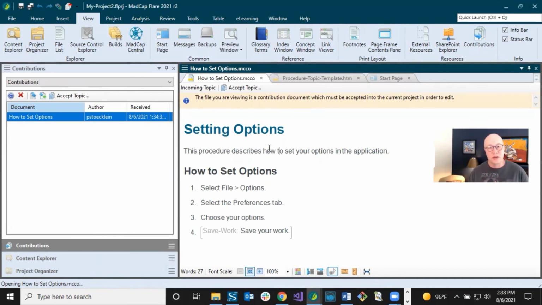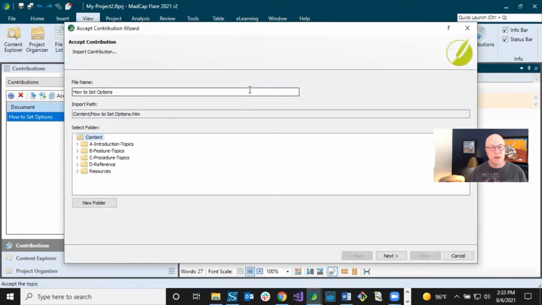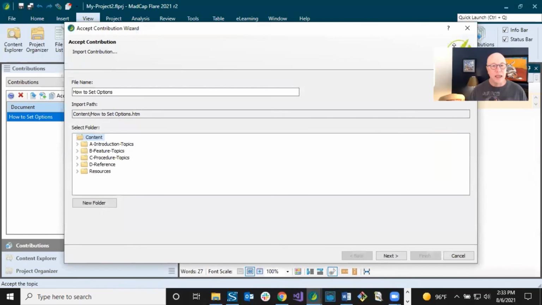So you can do that. You can then select Accept Topic. And now it brings up this wizard, and it is letting you select some options here. Okay, so the file name for this particular one that the subject matter expert sent is called How to Set Options, all right? And now you get to select, it shows you your structure from your project, your content files, and you can select where you want to put it.